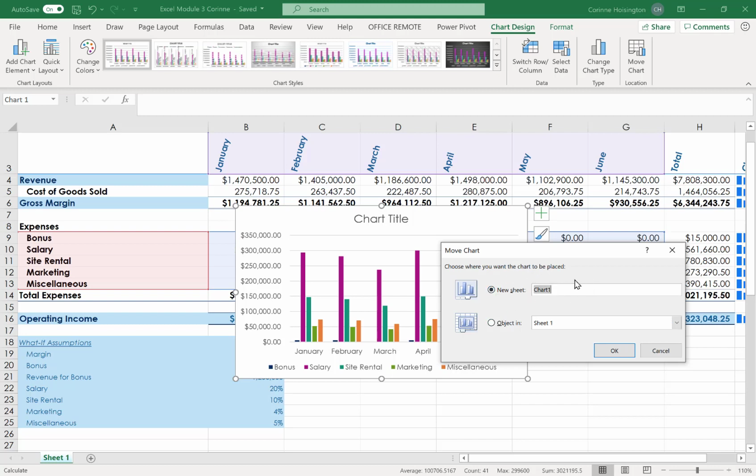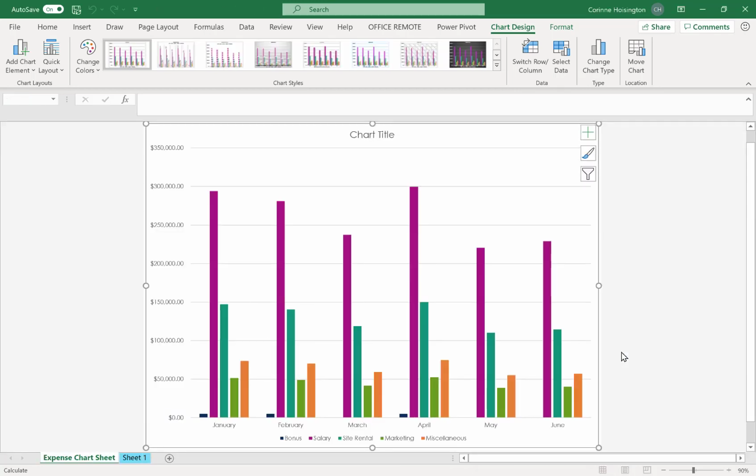And to save us the time from naming this later, let's actually call this right here the Expense Chart sheet, with a capital E and capital C. So this is going to be the expense chart sheet, so we can see what our expenses are. And now I'll go ahead and click OK.